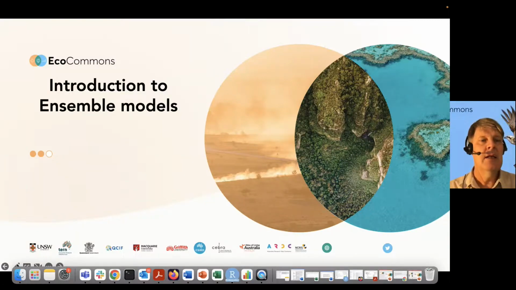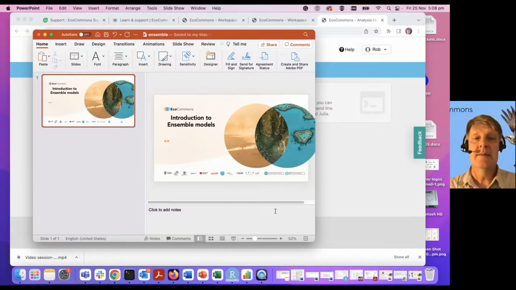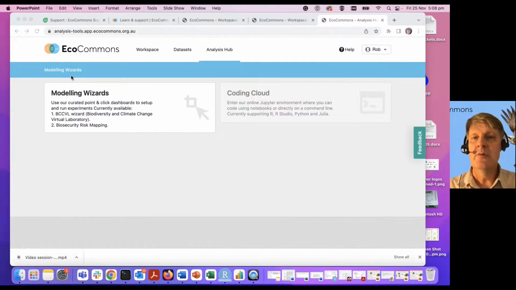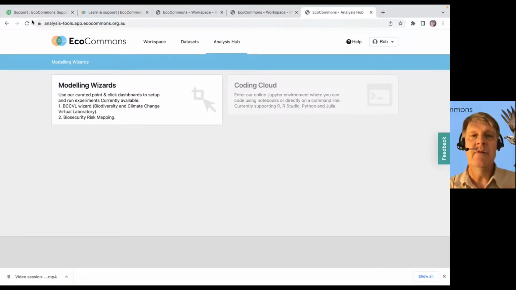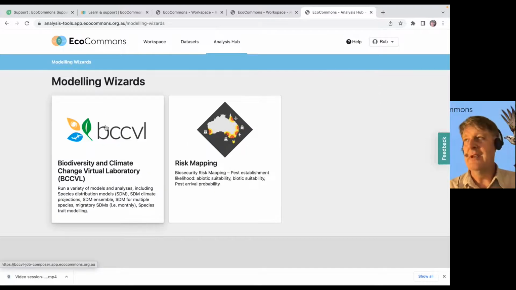I just want to highlight how you can run Ensemble models on the EcoCommons platform. So on the dashboard tools that we have, how would we run an Ensemble model? And as with many of our dashboard tools, this is fairly easy to do. And generally for an Ensemble model, you don't have to think too much about what you're doing because the thinking that you did was before the Ensemble step, hopefully.